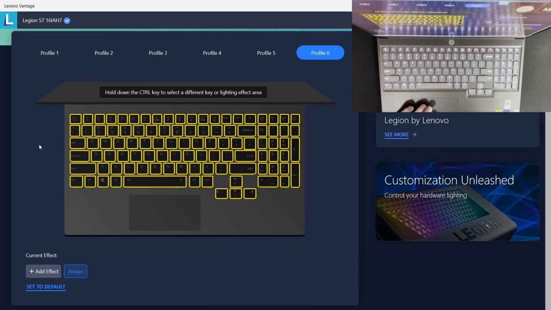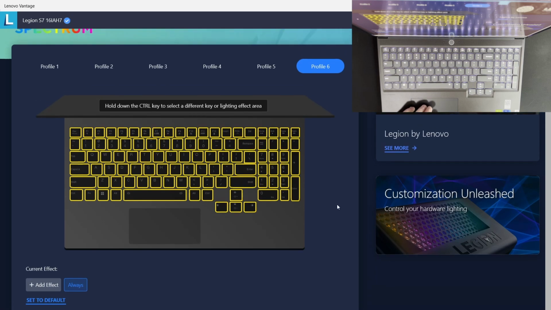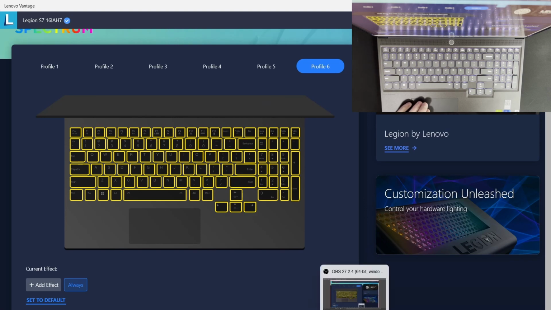But for the upcoming 2022 devices, I think you guys will be pleasantly surprised and happy with the changes that Lenovo has made.